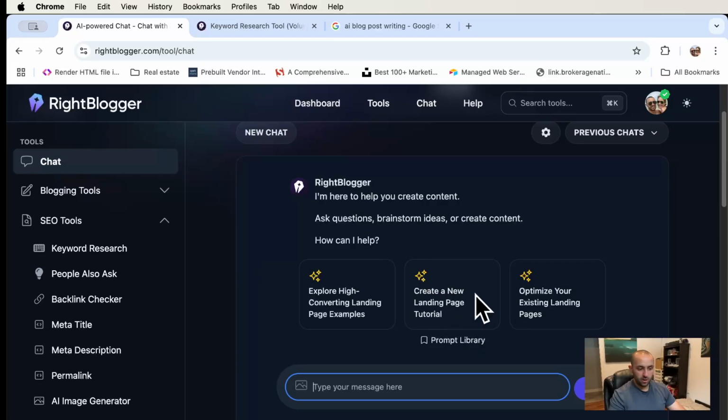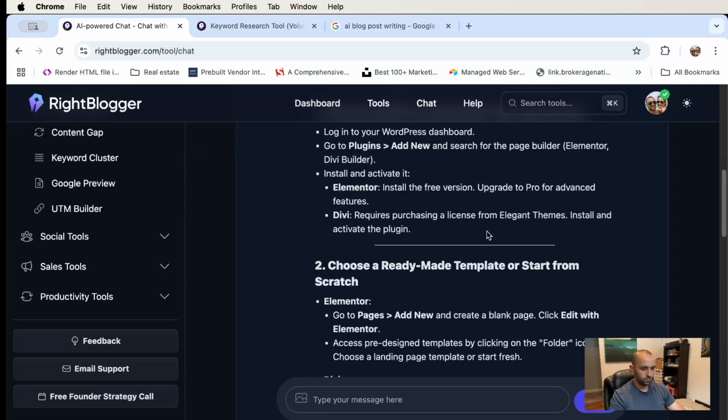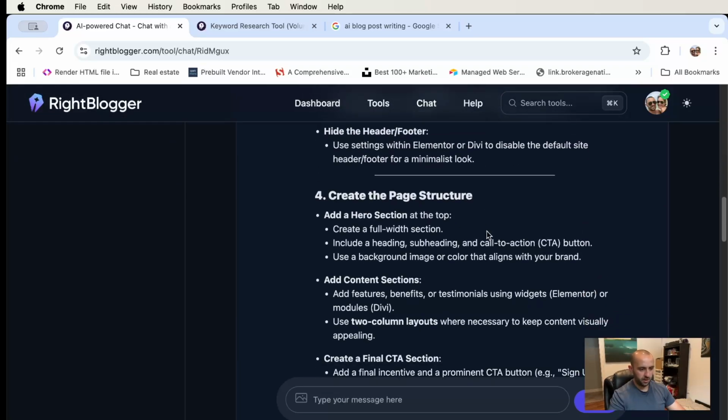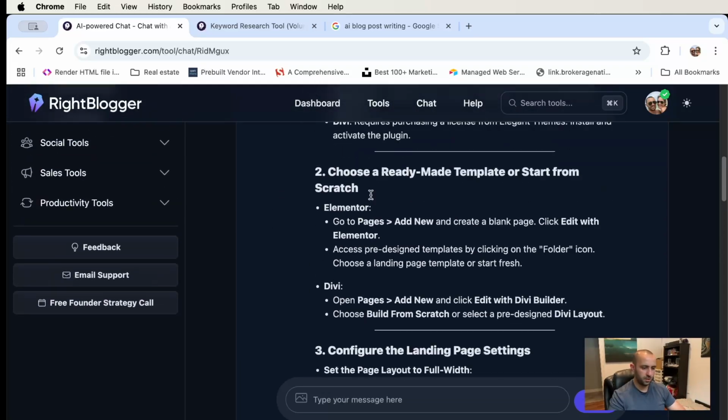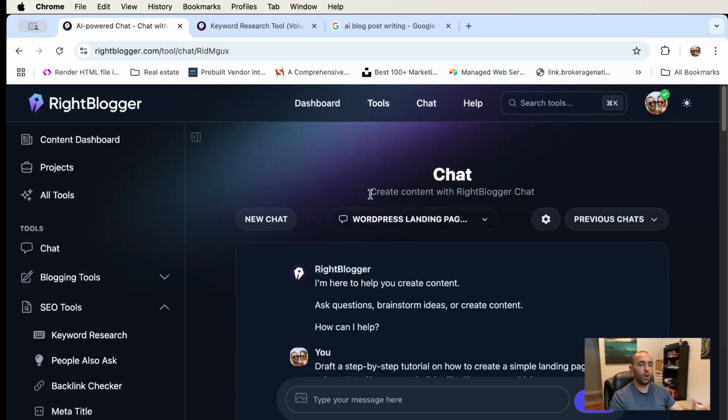Here we go, like create a new landing page tutorial, send. Here, set up WordPress, choose a ready template, configure the landing page settings, create the page structure. Like, there you go. This tool is invaluable. This is how you're going to create blog posts at scale.